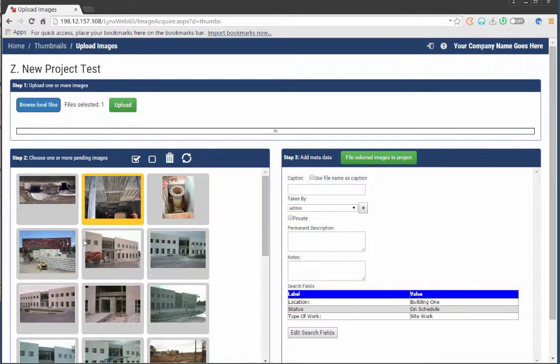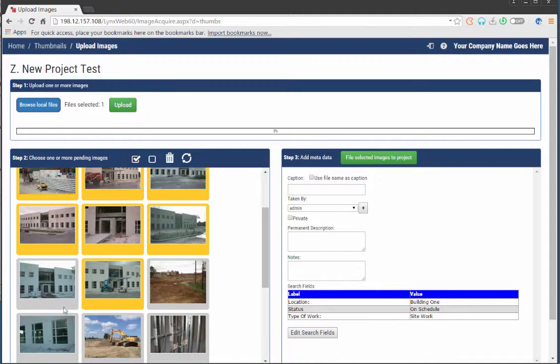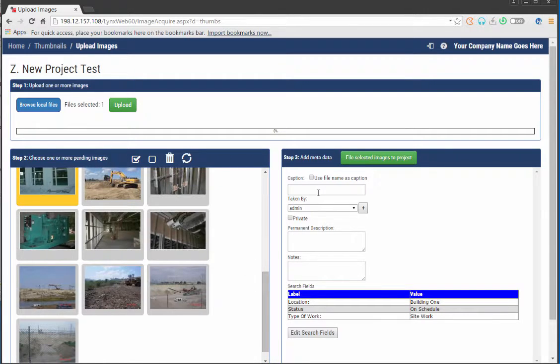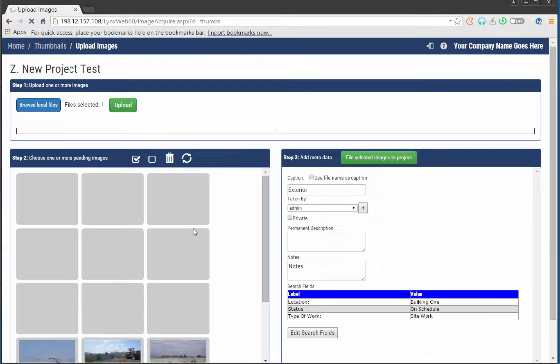And then of course now you would just grab the images. So I'm going to grab all of these exterior ones. Looks like I've got them all, so now I'm going to just type exterior, put in my notes. Again, if I need to edit or modify my search fields, and file the images.